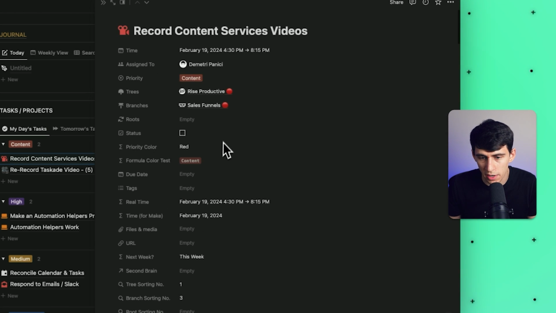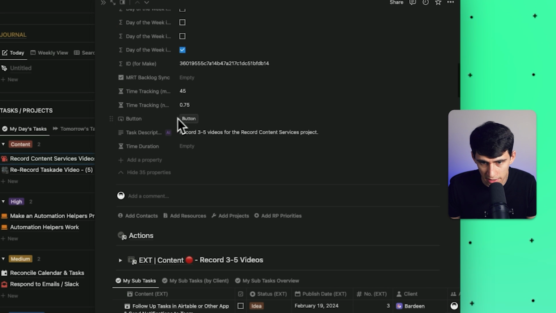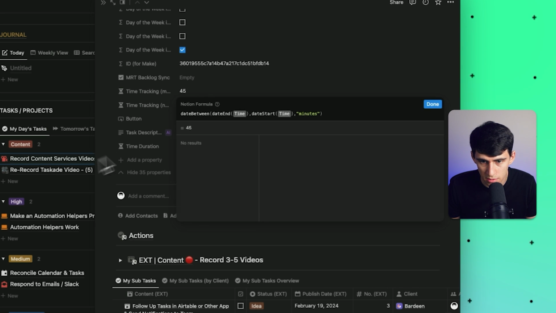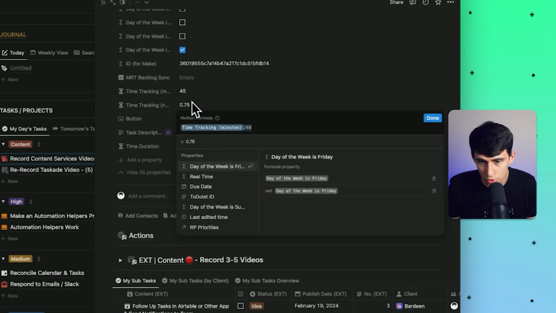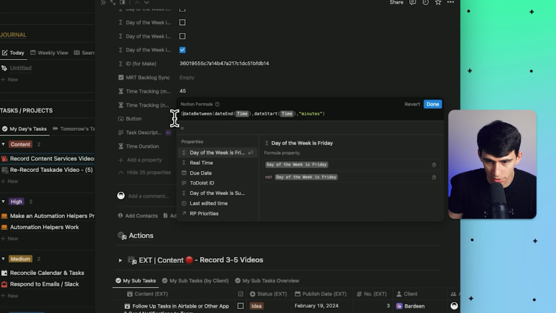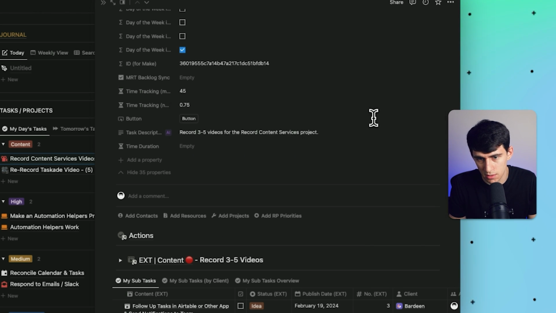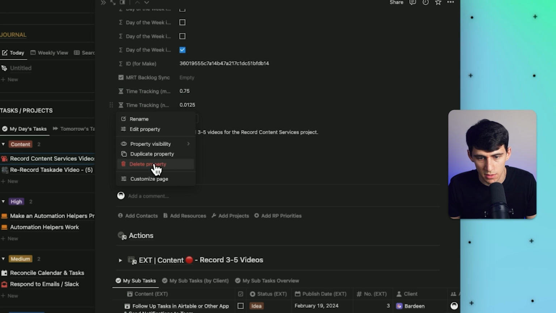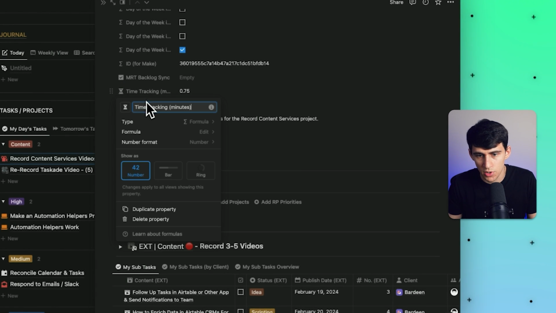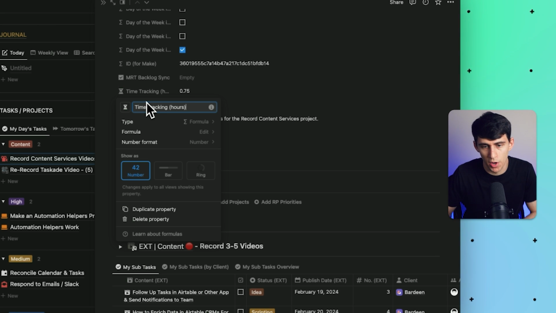So it's up to you what you want it in, but I kind of like breaking it up like this into two properties. But you also, if you wanted to, could just bracket all of this and divide it by 60, and then boom, you actually have one property, and then you could delete this, and then it'll just be time tracking in hours, all right? So that's how you could do it there.